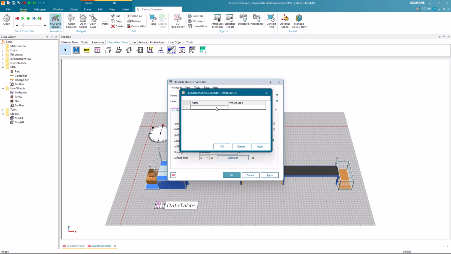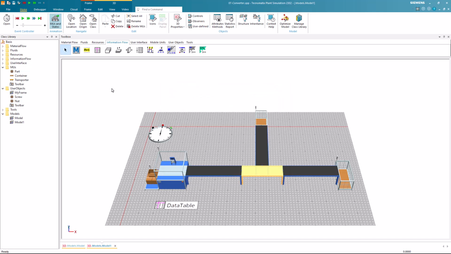In the first row, we will type under name Screw and set the side to 3. Then we press the return key and type Nut and set the side to 0. Now we are ready to run the simulation.